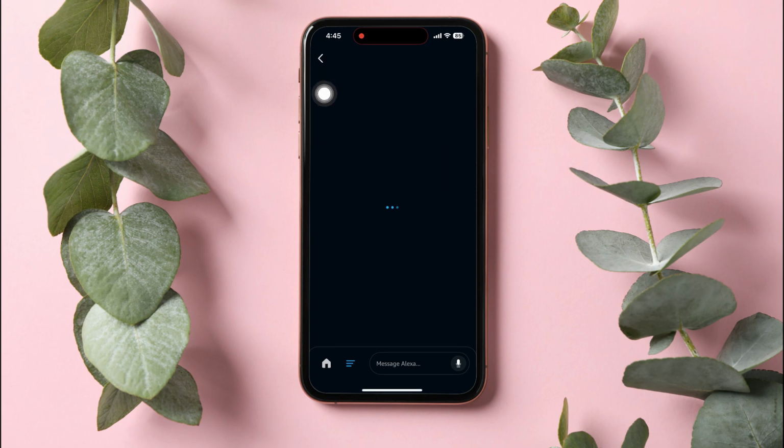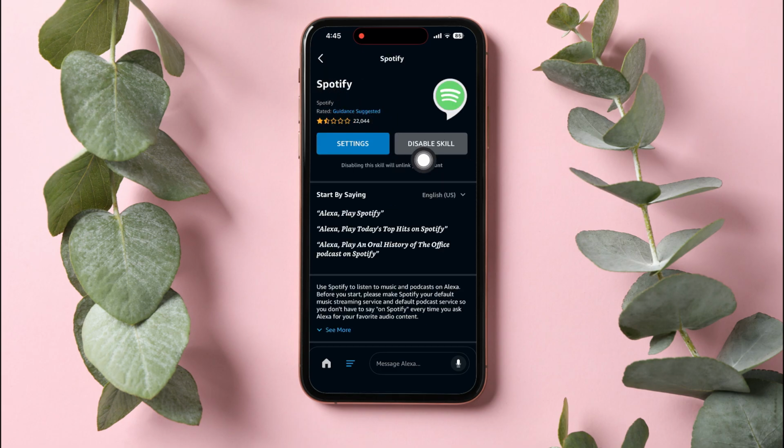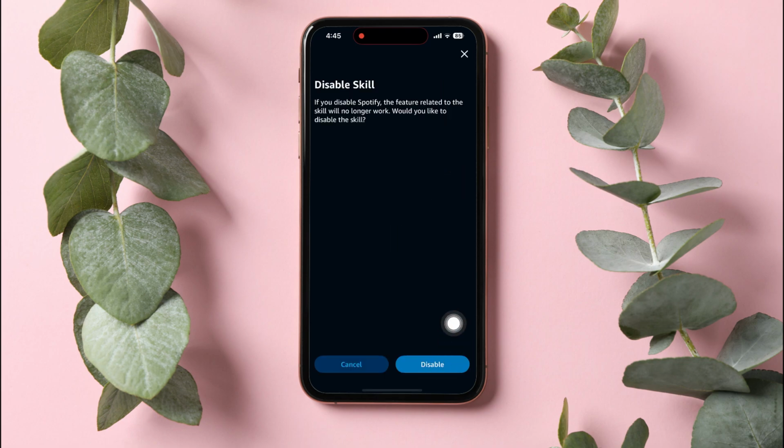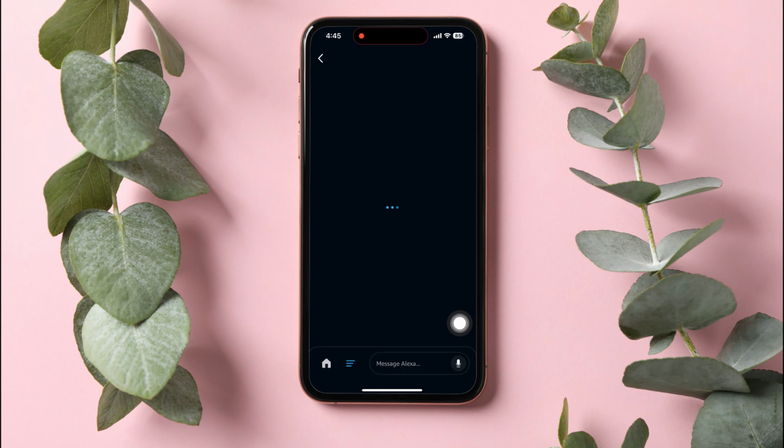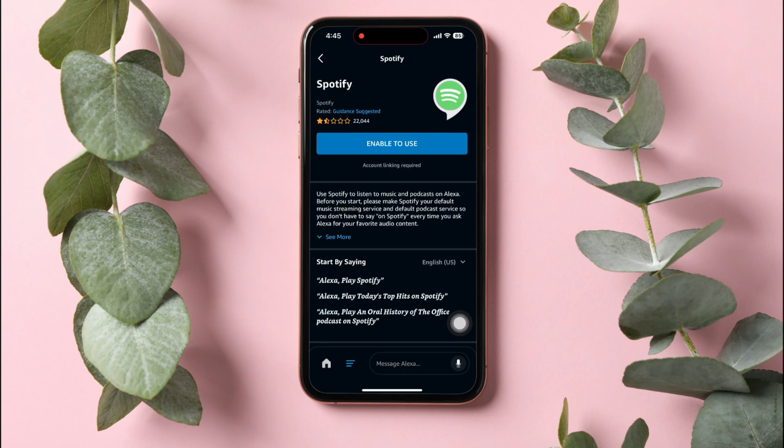Now go back again and tap on Disable Skill. The skill will unlink your account. Tap on Disable again at the bottom to confirm. If you disable Spotify, the feature related to the skill will no longer work.